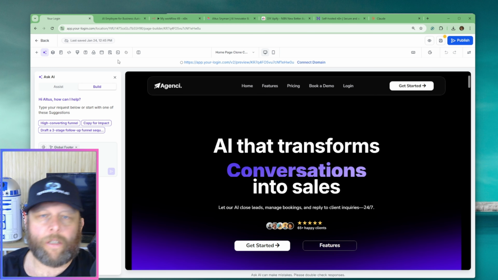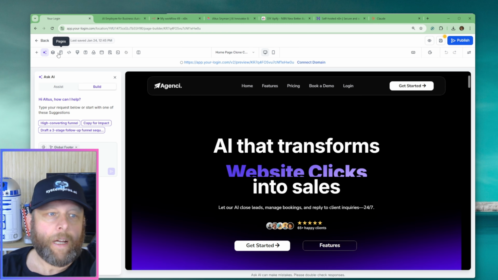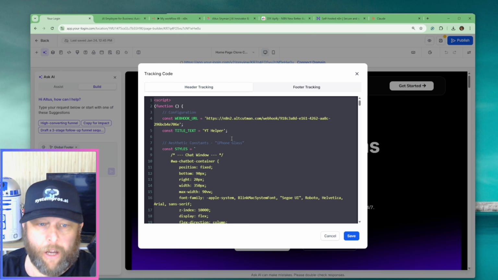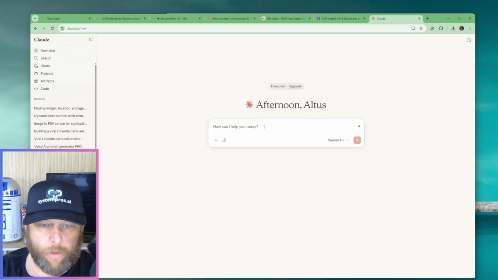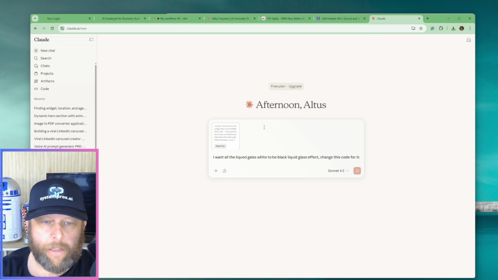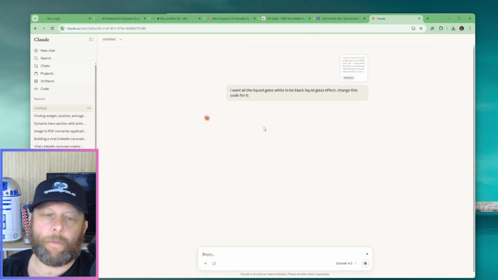But let's say you want to customize it. Let's say you want it purple. Let's say you want to customize it in whatever 1,000 different ways. Super easy. We're going to ask AI, copy this. Hello, Claude. I want all the liquid glass white to be a black liquid glass effect. Change this code for it. Very weak prompt. Paste the prompt. Paste it in there. I mean, that was pretty average, right?